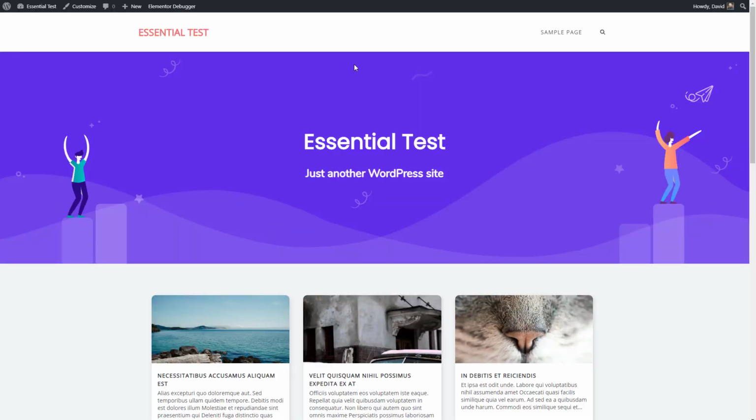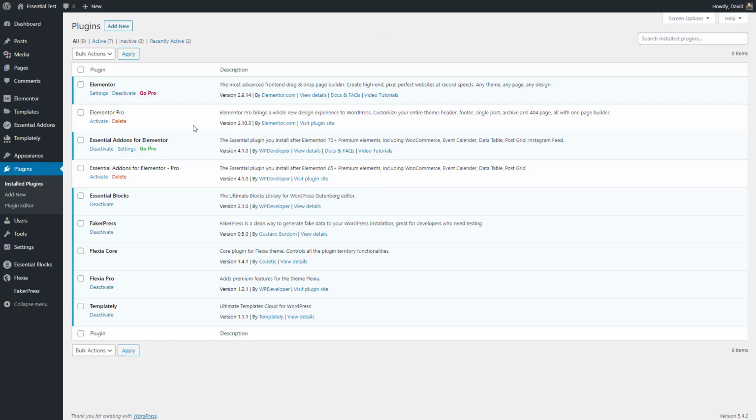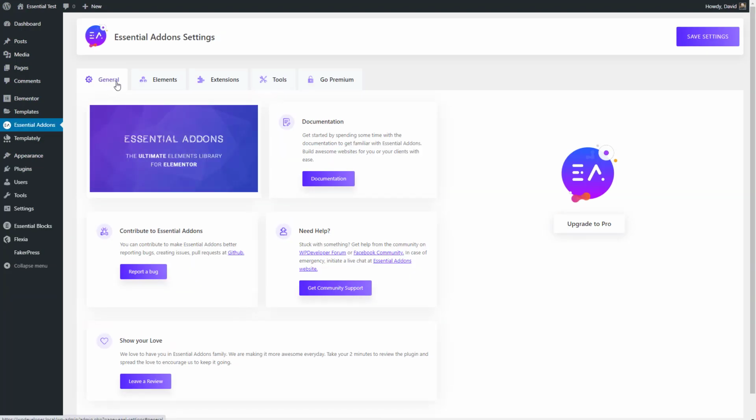I have here a test site, and I've installed some plugins. You can see I have Elementor and Essential Add-ons for Elementor activated, and then I have the Pro versions of both of those, but I haven't turned them on yet. When you install Essential Add-ons for Elementor, you get a menu item here. On this first tab, there are links for documentation and whatnot.